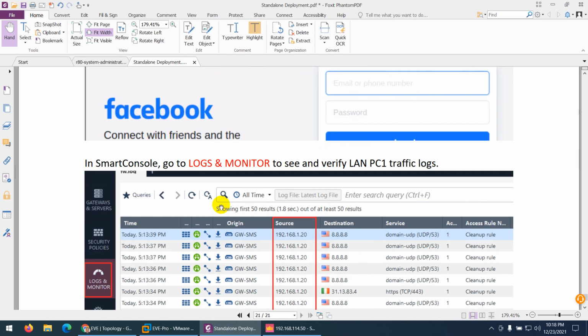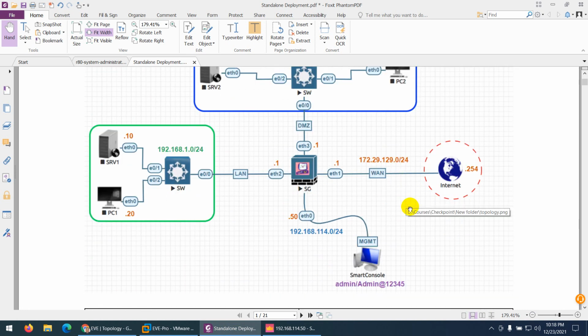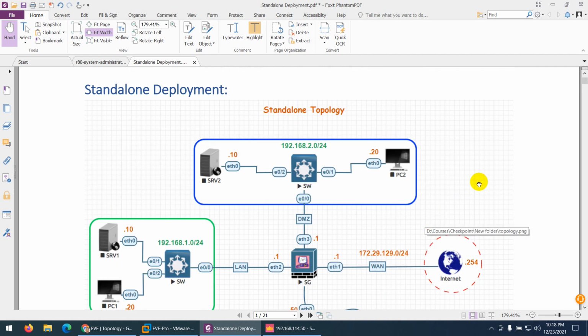So this was the testing and verification final step of our topology, which was standalone deployment. So this is our standalone deployment topology. We configure each and everything, and then we test them. So our security gateway and security management server is installed in one box, and this is our SmartConsole. So this type of deployment is called standalone deployment.